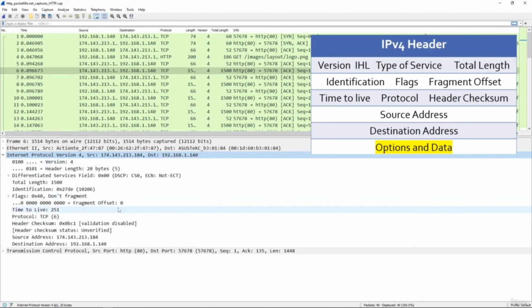This field value here is called differentiated services, which relates to what was called the type of service. Now keep in mind, 0 is best effort. It's not prioritized, but in certain cases we want the data to be prioritized and move along a little faster. The total length is the header and any data that follows, and here we see 1500.